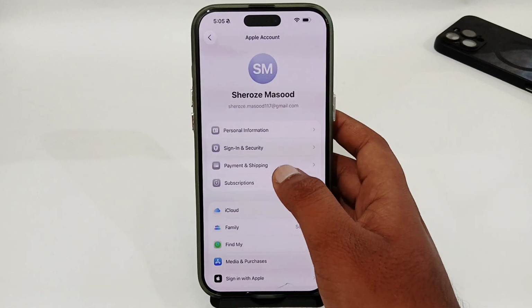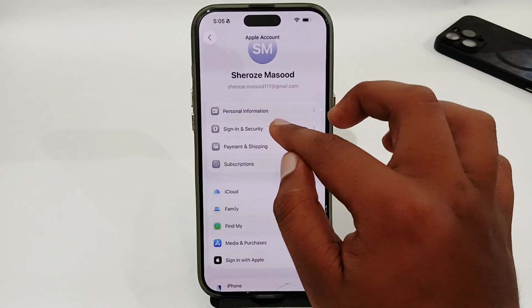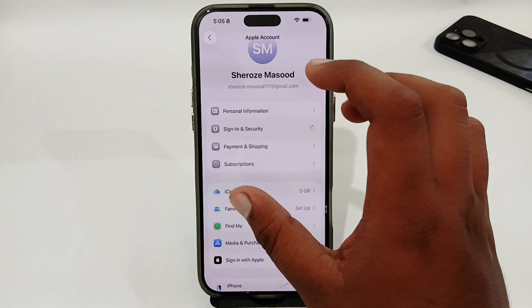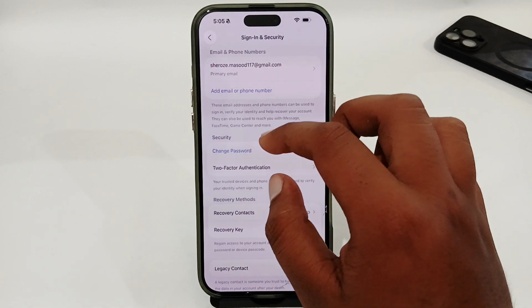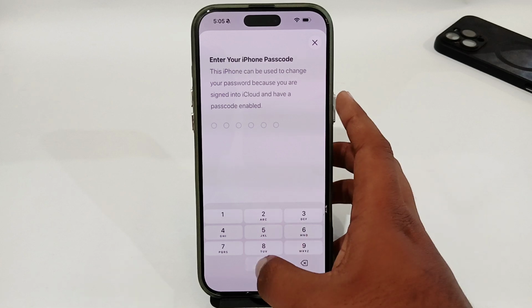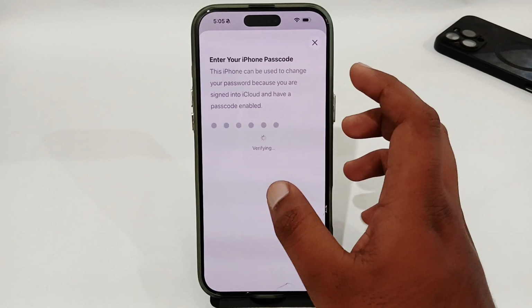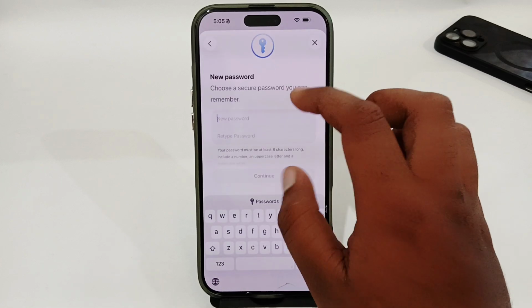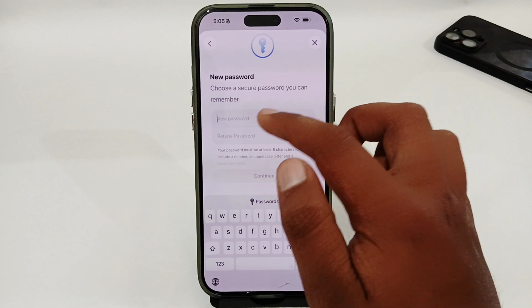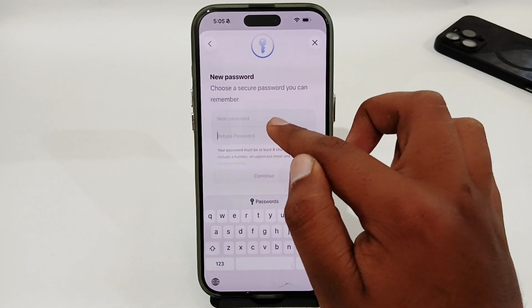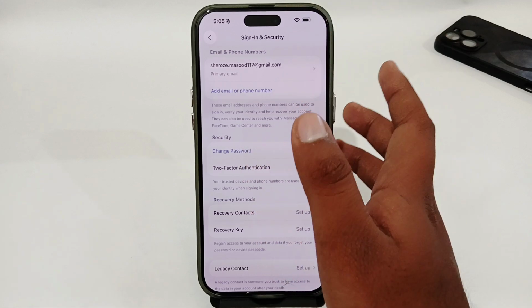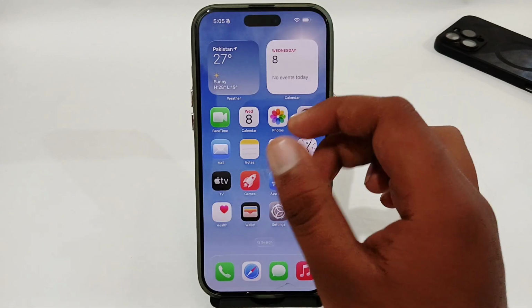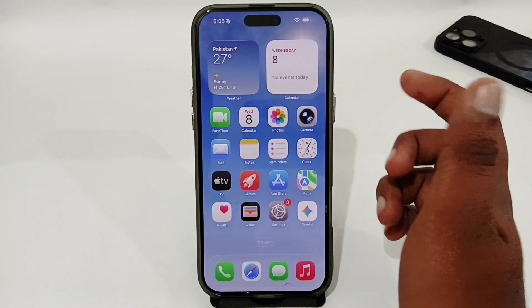From here, select the Sign-In and Security option, and then try to change your password. Tap on the Change Password option, and here enter your passcode, and here enter your password. Create a new password and then retype your new password, then tap on Continue, and your password will be changed. Once you have changed it, it almost fixes your issue.